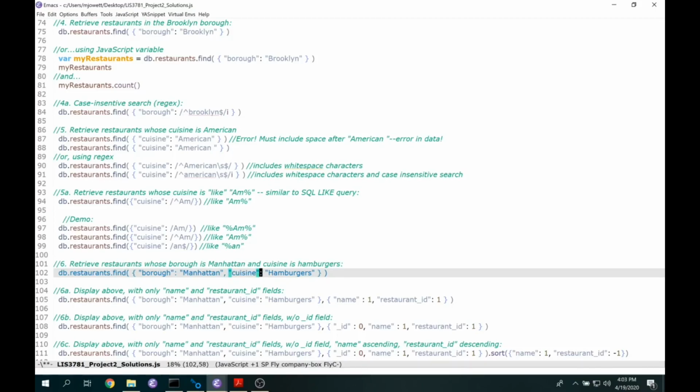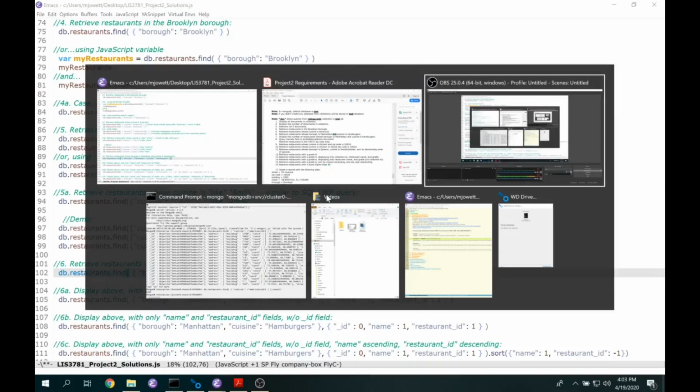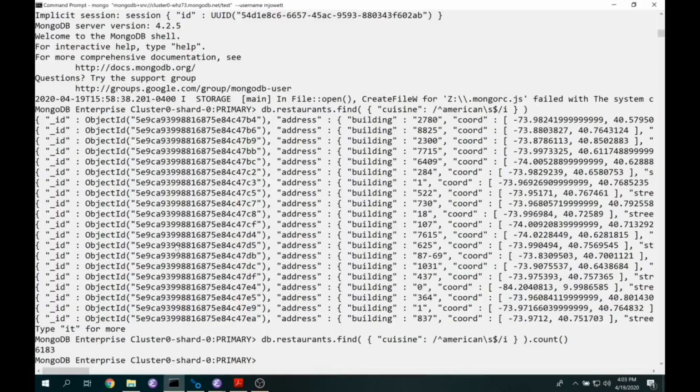Cuisine is the key or the field. That's the key there, just like how you would identify something using a key. It's a key value pair, just like an associative array is in key value pairs, right? The key is cuisine, and then the value would be hamburgers here. Okay, we want to see that both conditions are met. Restaurants whose borough is Manhattan and cuisine is hamburgers. Let's run that. And there we go.